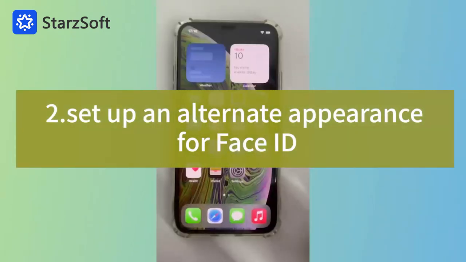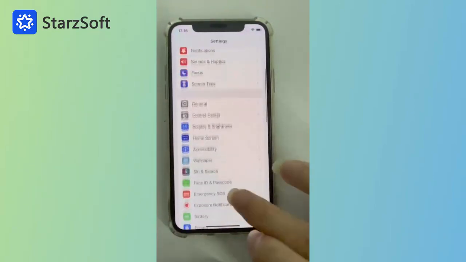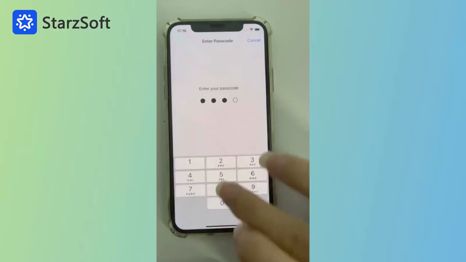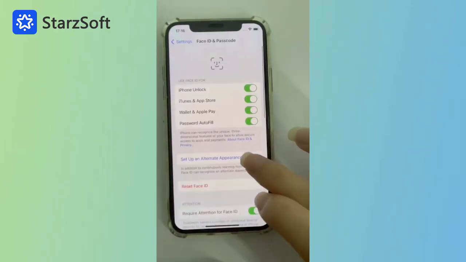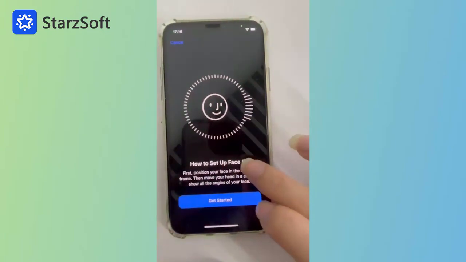2. Set up an alternate appearance for Face ID. You can set up an alternative appearance in Face ID. This may be helpful if, say, your day look is drastically different from your night look. You can also register another Face ID from another person that you trust.